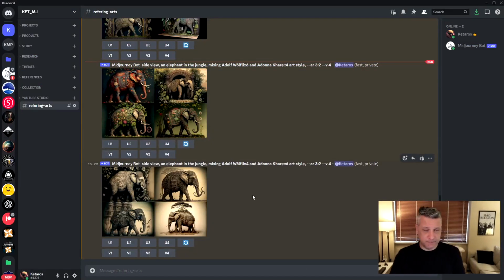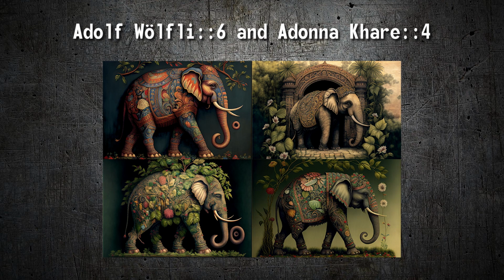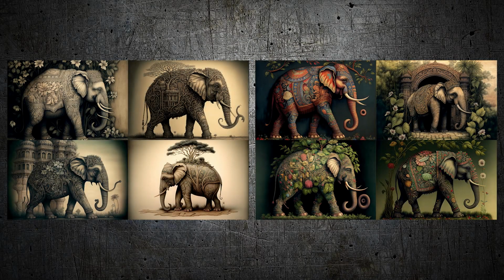So as you see here, the one where I put more weight on Adolf Wolfli has way more colors, way more intricate things, way more things happening. And the one where I gave more weight to Adonna Care has way fewer colors, way more of the trees she does, but still a lot of intricate elements of the Wolfli guy. So learn this: 4-6 is, for me, amazing to work with. When I'm working with 3 artists, normally I do 4-3-3 or 4-4-2, but always stay in the sum of 10. You're going to be good.